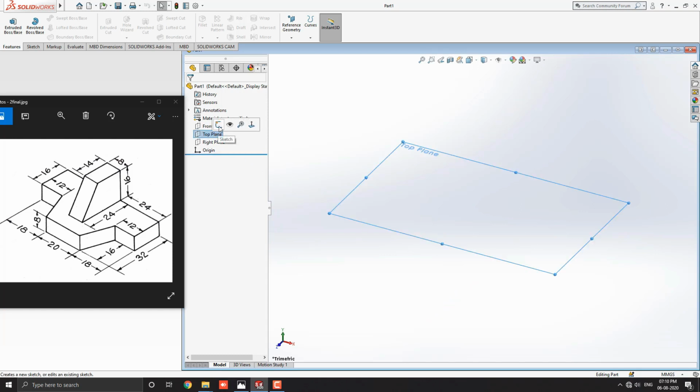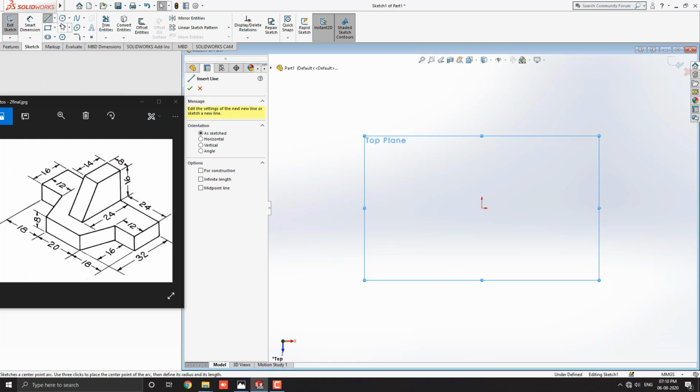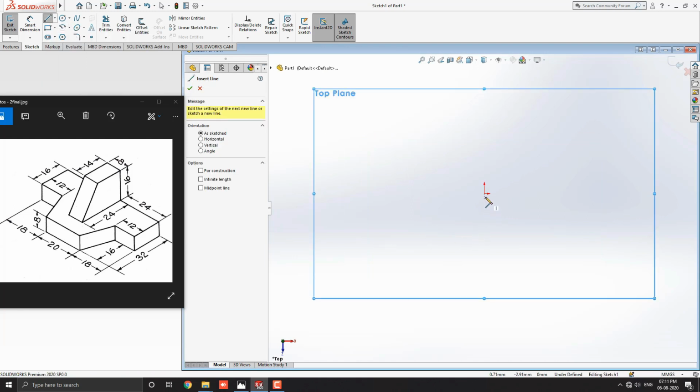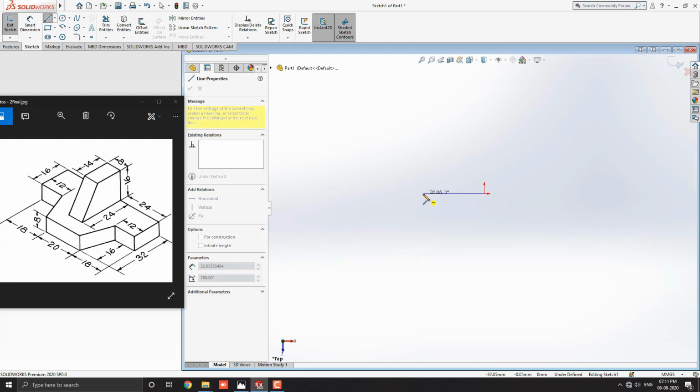Select the top plane and click on the sketch. Select the line tool from the sketch tab. Then select the origin point for the first point of the line. Move the cursor to the left side straight horizontally and select the second point at approximate length. Then, straight vertically like this. Next, right side like this. Then, an angular line like this. And next, straight right side. For the endpoint, we get a straight vertical tracking from the origin point, and click the endpoint of this line.